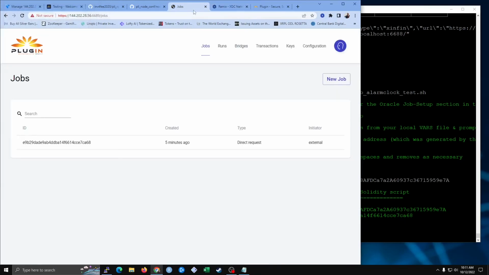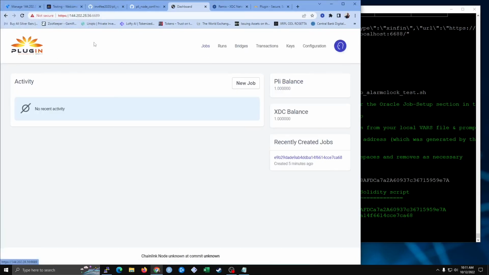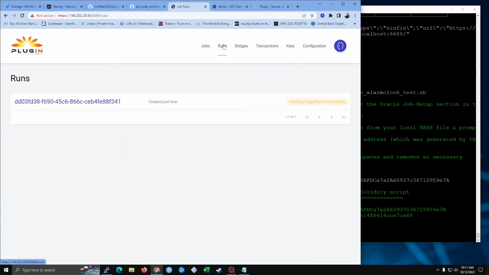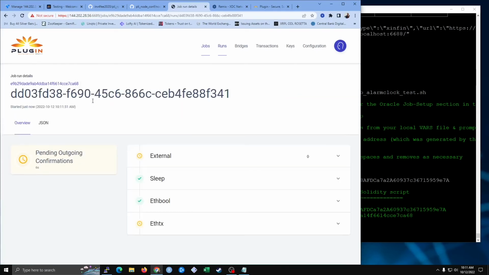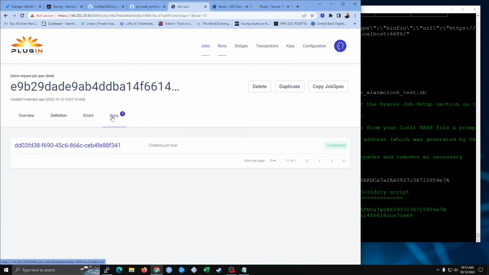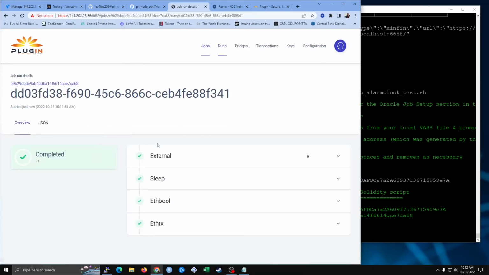Now let's go back to the plugin node, go to jobs, okay, go to runs. Let's click on the run. And so far, so good. We're just waiting on external and ETH-TX. All right, the run is complete. The alarm sample job is complete.